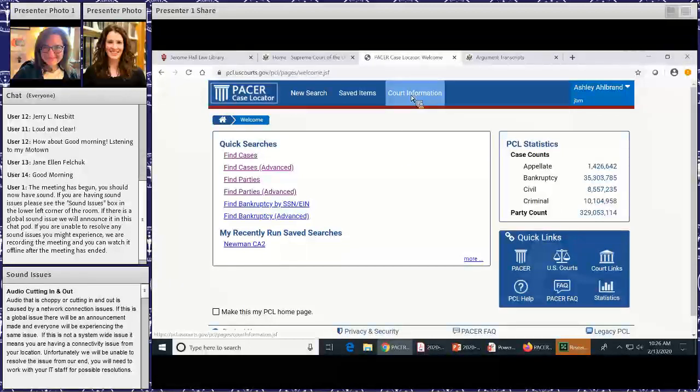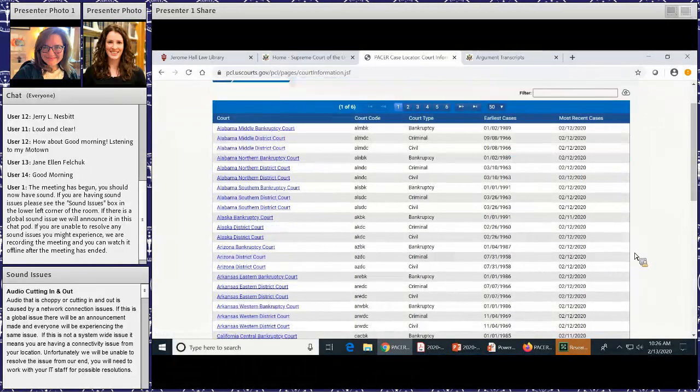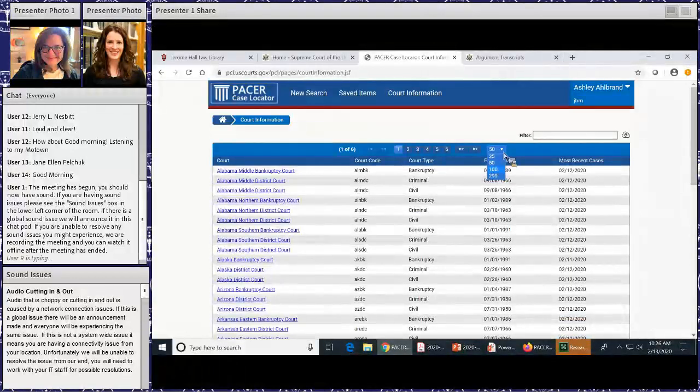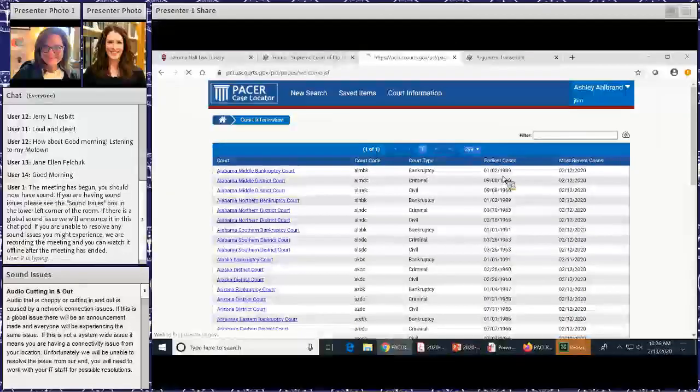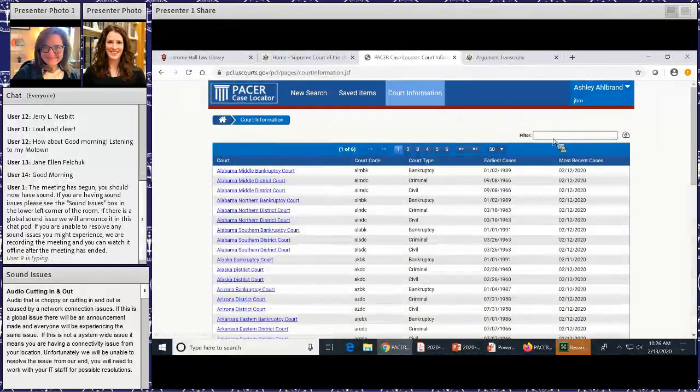So let's look at the court information before we run our search. If you come up here to this menu and click on court information, then this tells you what the content coverage is for each case. So it's a super long list of every court that's included here, every district court, bankruptcy court, and appellate court, alphabetical. So you can scroll through it. You can change how many you're looking at. And you can also search.